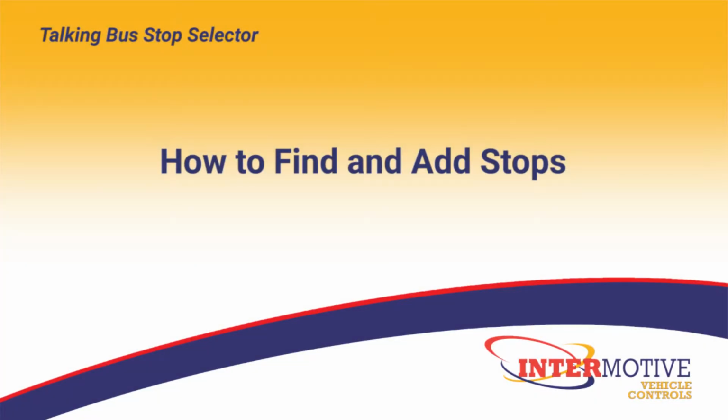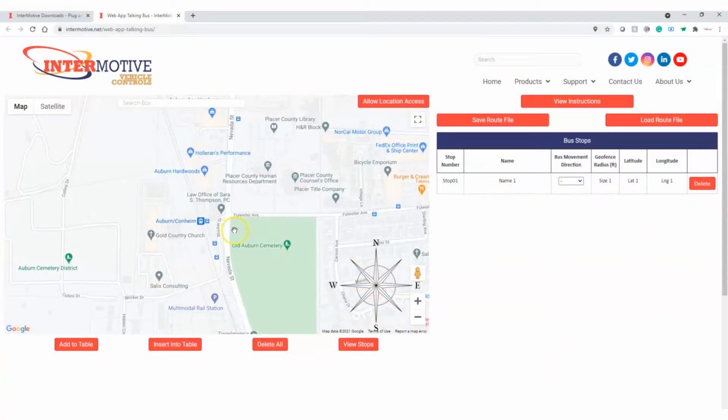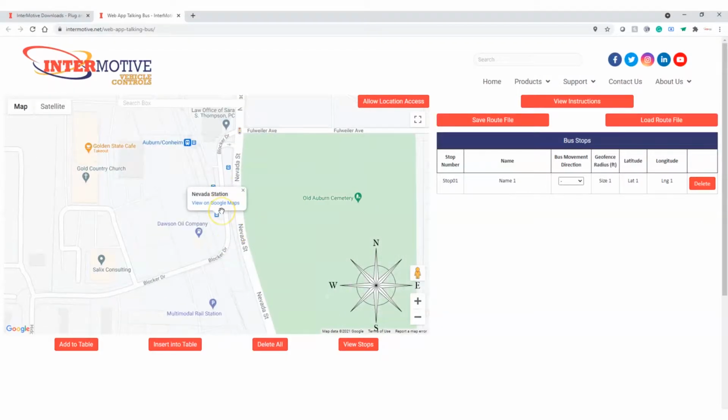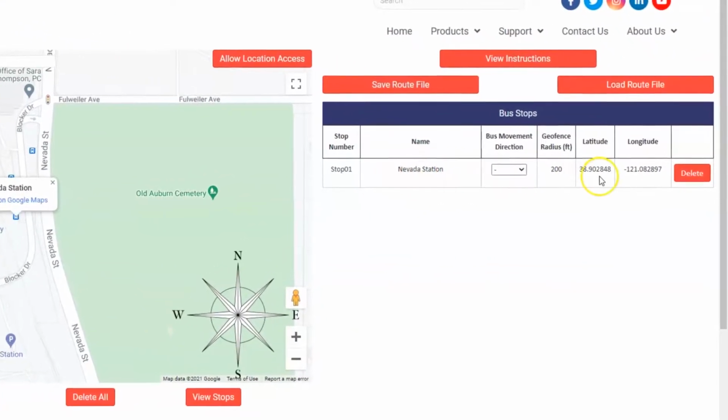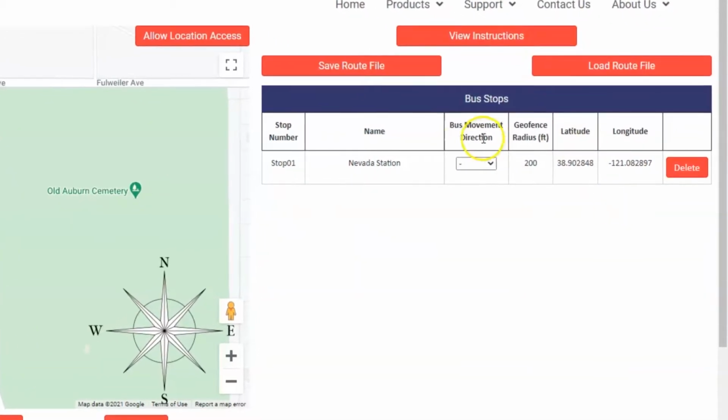How to find and add stops. To select a bus stop, you can click on an existing Google Maps bus stop icon. It will display the stop name. Click on Add to Table. It will add the name of the stop and actual latitude and longitude of the location. You can edit the name, the bus movement direction, and geofence radius.